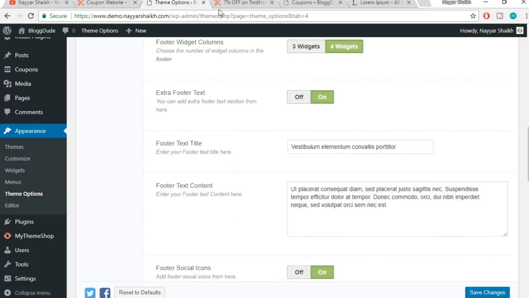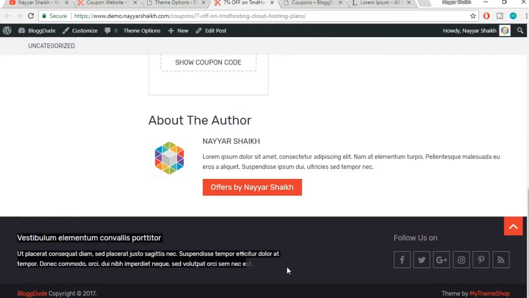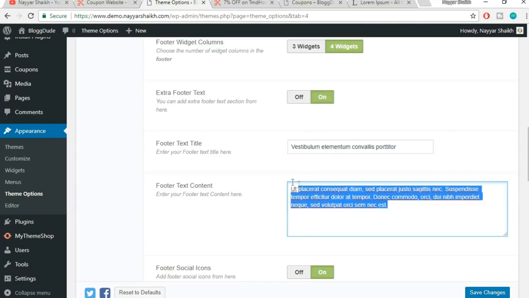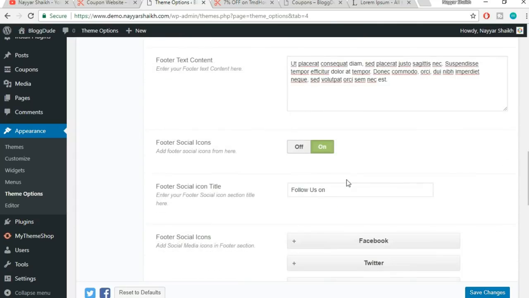Extra footer text. Now this text which you see over here, this is the extra footer text. Okay, so here it is. If you want to change this text, you can just change it from here. And this footer text content, you can change both of these from here.